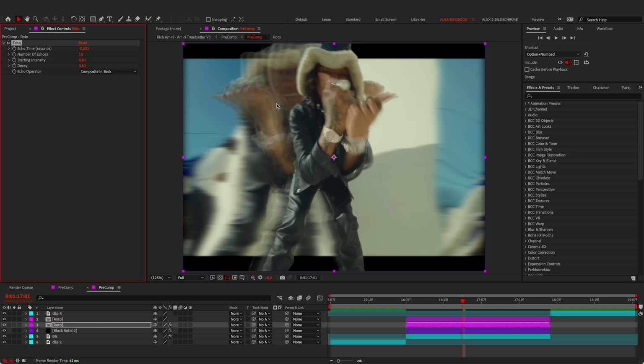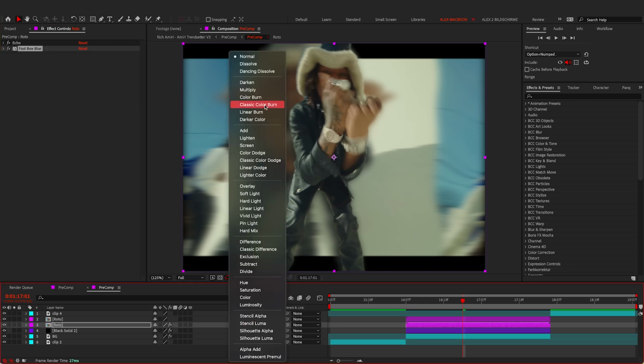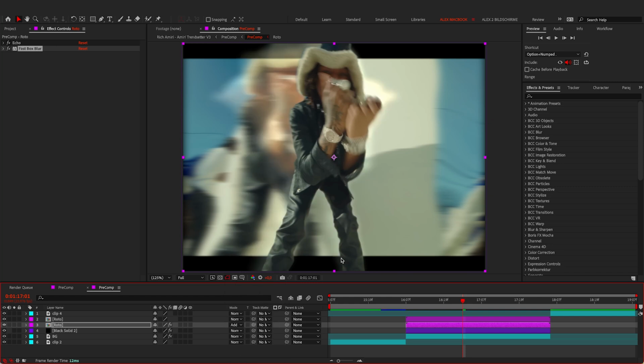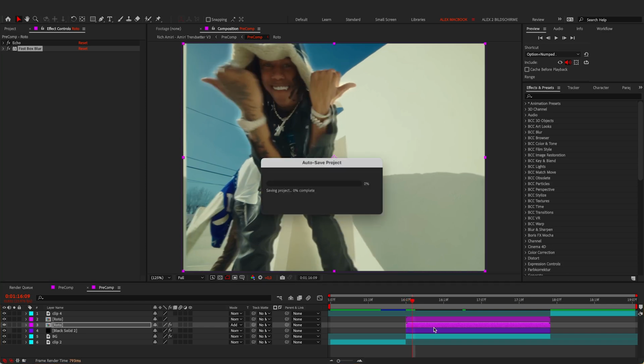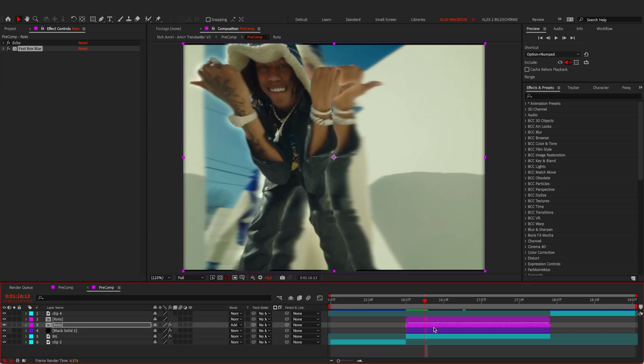You can see it still looks a little bit weird, so I'm just going to put on fast box blur. I'm just going up with the blur radius until it looks better, like this. Now if you want, you can change the blending mode to, for example, let's do add. So it looks like it glows a little bit. And like I said, it will render a long time, so I'm just going frame for frame until I'm finished.